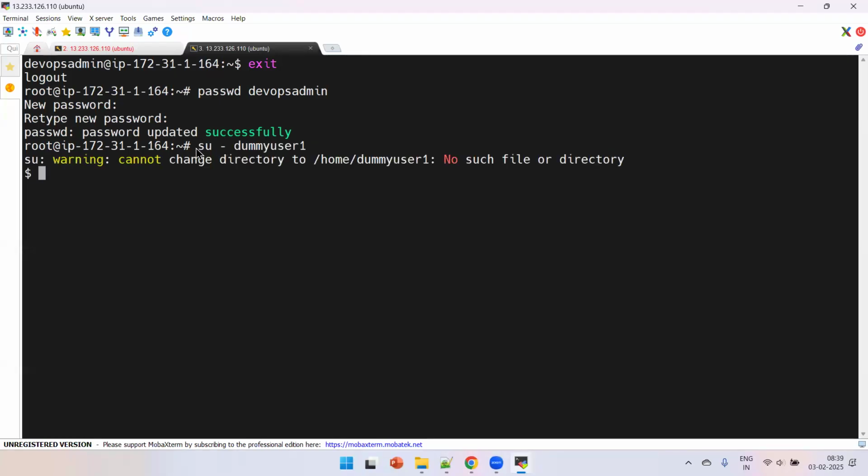See, the control has automatically taken me to this dummy user profile. Let me exit from here and let me exit from the root user also. Now I am at the very initial Ubuntu user account. As a Ubuntu user, if I use su followed by the user ID, see, it is expecting a password. Why? Because only the root user can allow any user to log in.